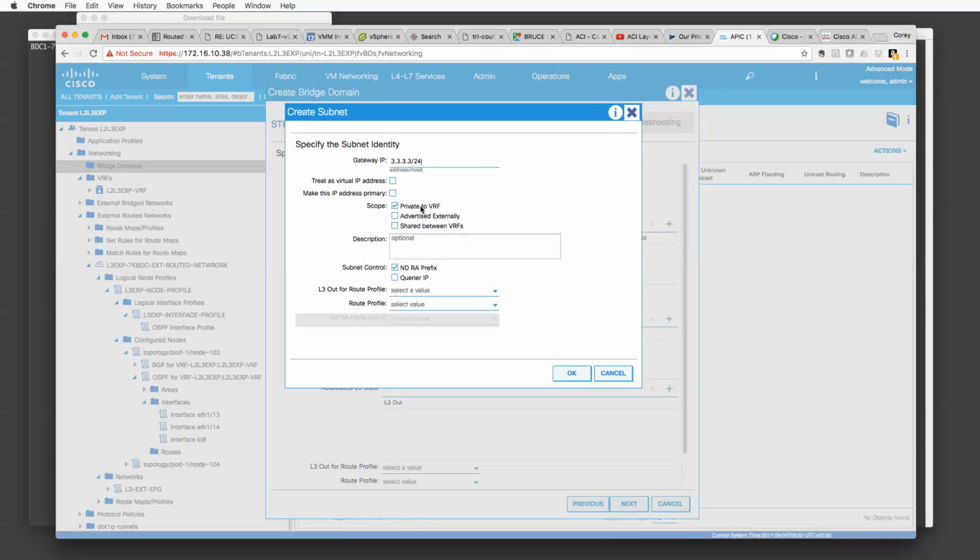So private to VRF is exactly as it sounds. Externally advertised is when I want it to actually be advertised as part of my OSPF subnet. And then shared between VRFs, we can also select this, and this comes later, is when you want to start doing route leaking between VRFs, either within a tenant, or you can actually extend those out to another tenant. But that will be a different discussion.